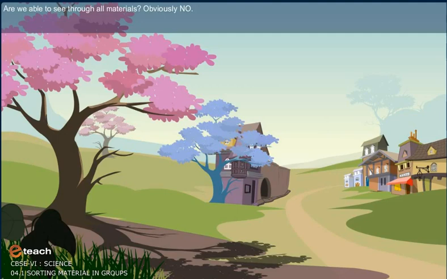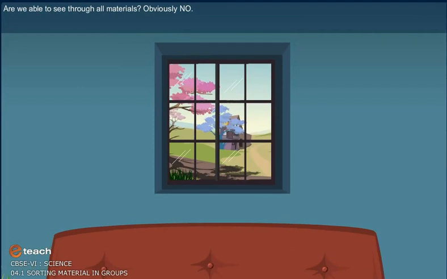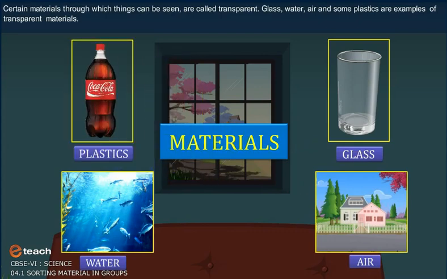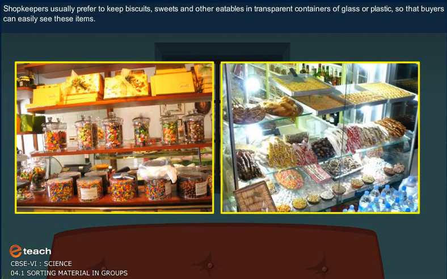Are we able to see through all materials? Obviously no. Certain materials through which things can be seen are called transparent. Glass, water, air, and some plastics are examples of transparent materials. Shopkeepers usually prefer to keep biscuits, sweets, and other eatables in transparent containers of glass or plastic so that buyers can easily see these items.